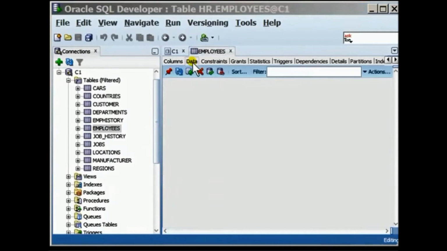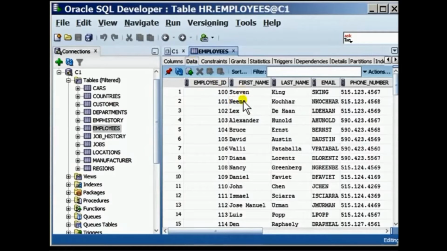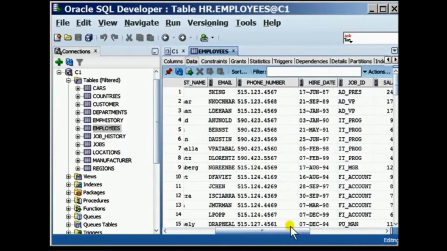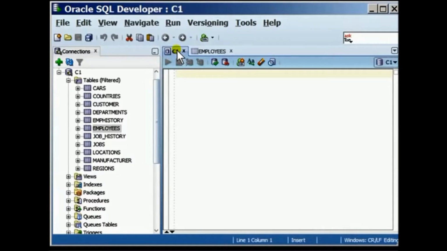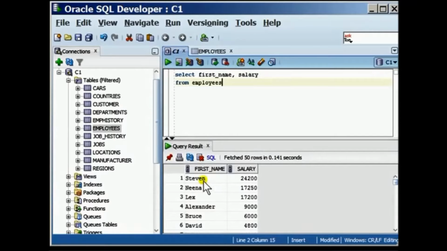Showing you the data tab. These are the first names and the different salaries of the employees. I'm going to return to the SQL worksheet window, where I'm going to first write a query that does not use an order by clause. The query retrieves the first name and the salary for all the employees from the employees table. I'm executing the statement. Observe that the output does not display in any specific order.